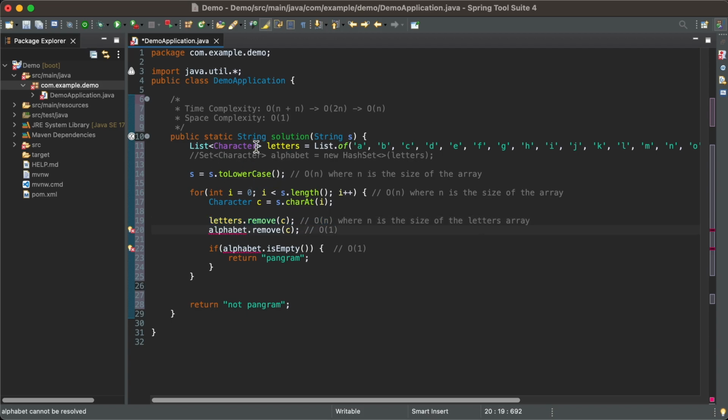Now, the size of this letters array is only 26, so it's actually not going to make that much of a difference. It'll still be really fast, but this is slightly more optimized than this in terms of runtime.